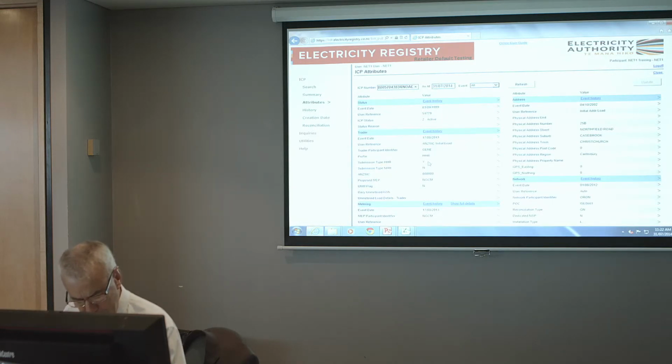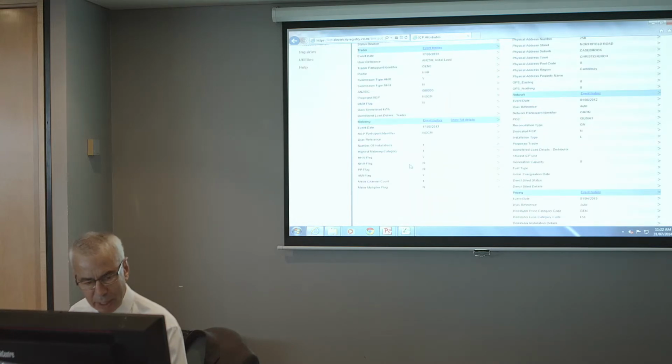Okay, the next question is the certification expiry date. Now that's in this metering group of attributes here. When you're looking at the metering group of attributes, you only see just a few of them. If you click on Show Full Details, it'll expand out to show you a wealth of detail, and we'll be studying this when we come to the section of the course that's for MEPs.